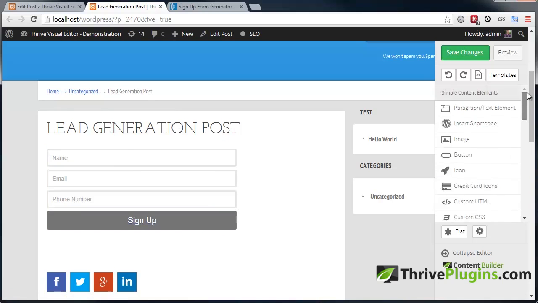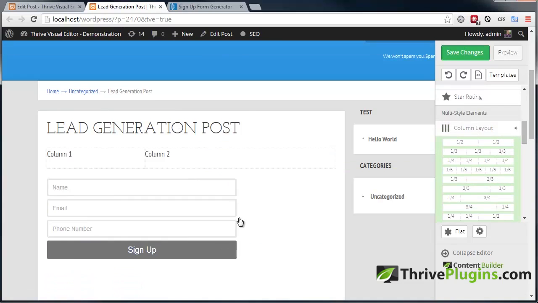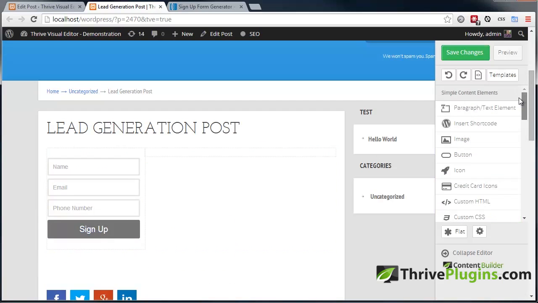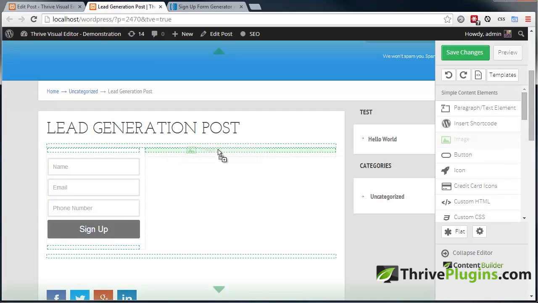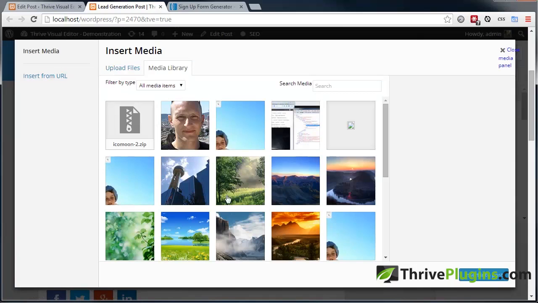I can also drag the element inside a column, for instance. So let's say I wanted a 1/3 and 2/3 sign up page. I can drag it inside there. And maybe I can put an image or a video on the other side right here.